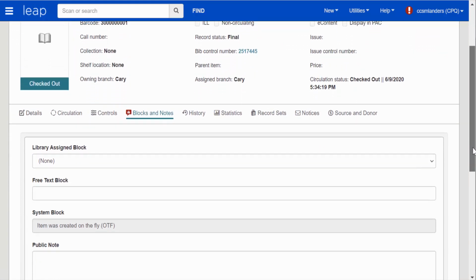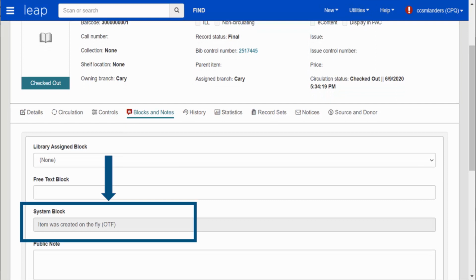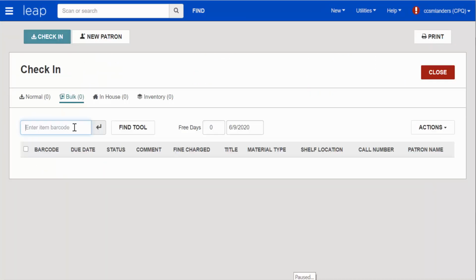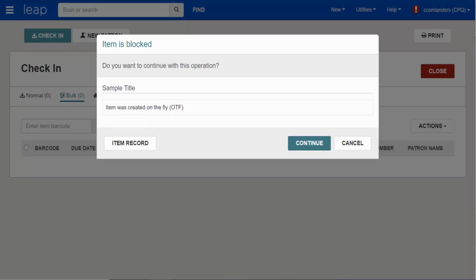The block that is automatically applied to this item is a system block and says the item was created on the fly, OTF. When the item is returned to the library and checked in, this block will appear to staff and alert them that the item may need to be taken to tech services for full cataloging.